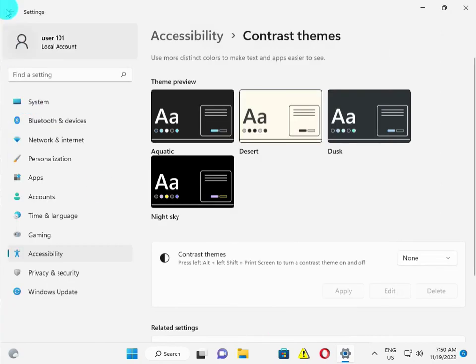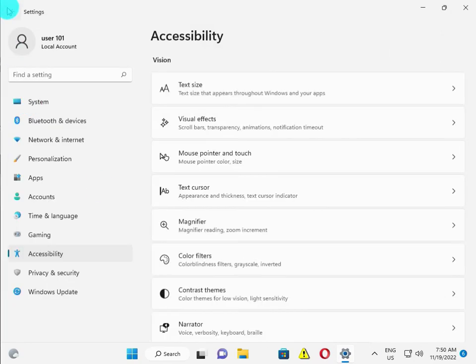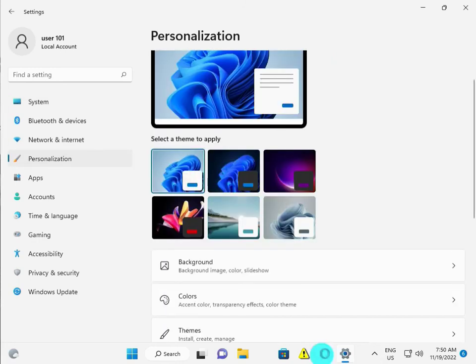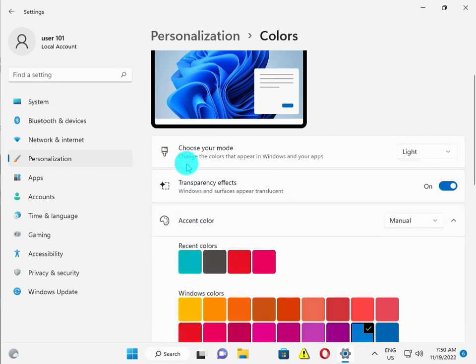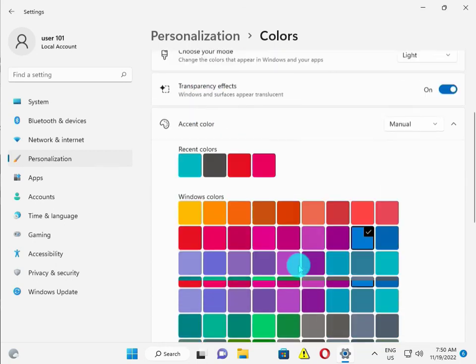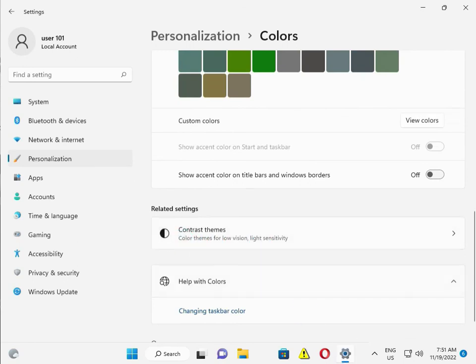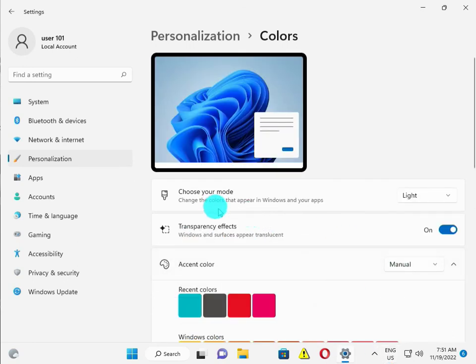then again go to the home screen, then Personalization, then Colors, then choose your mode and color also. If you want a custom color, that is also available. So this is the mode, you can select dark and custom.